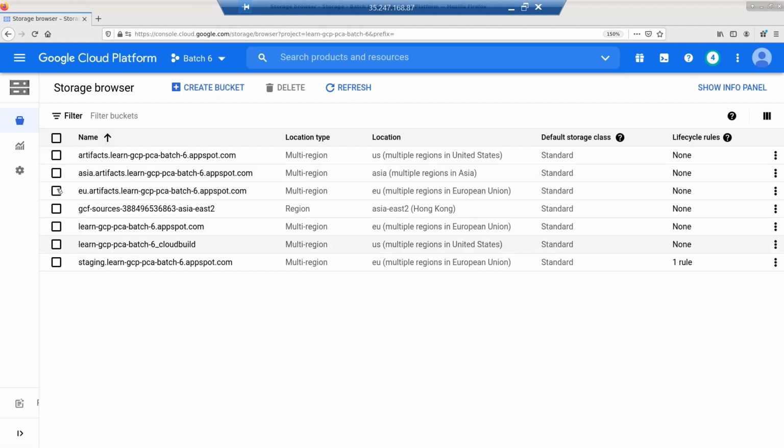So where's my artifact? This is the one. This is the bucket which gets created for our GCR, right? Now, if you see, by default it's multi-region. The location is US, multi-region. Standard, what is the standard? I'll explain it to you in a minute.